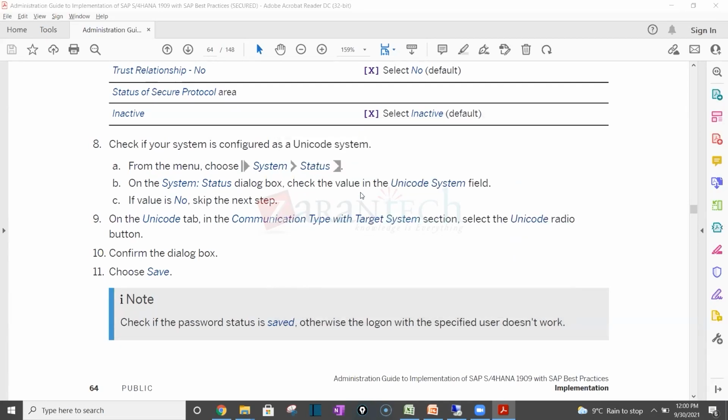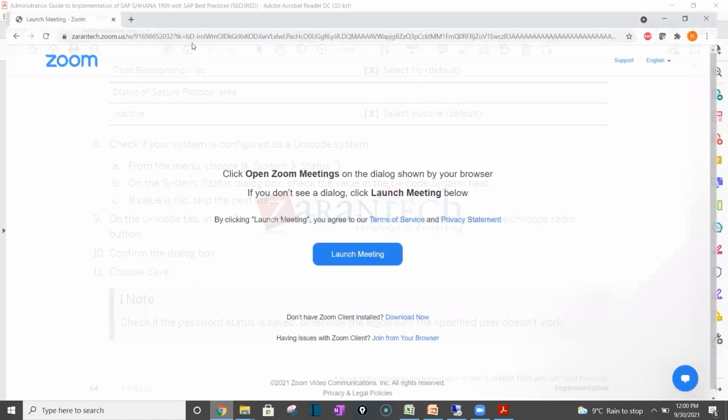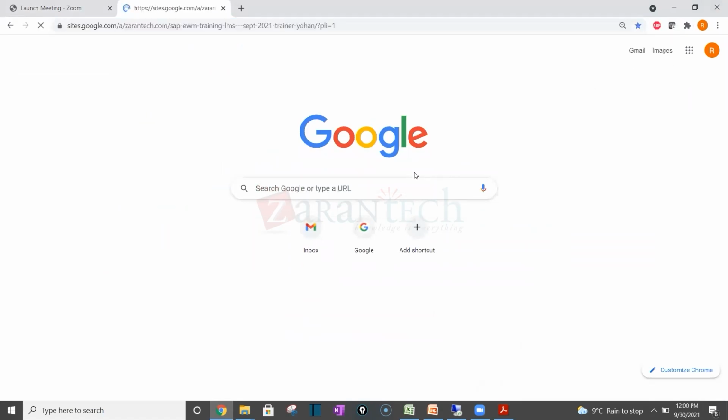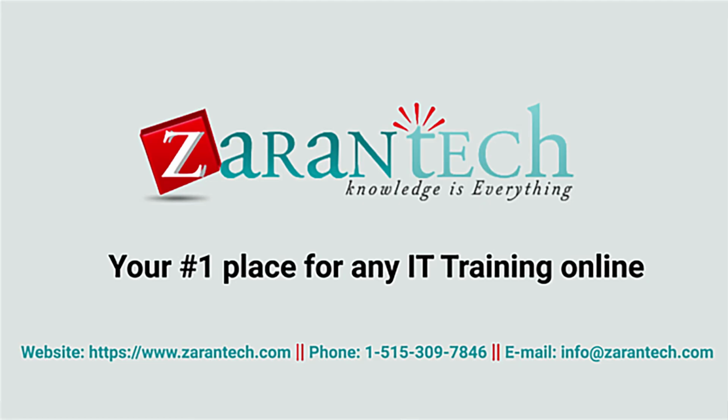So Ron, in real life, when the business user is doing the goods receipt, how do they do it? Do they do the goods receipt on the terminal on the PC and then do the rest of the activity on the scanner, or do they do the goods receipt on the scanner itself? Scanner itself. The goods receipt is done on the scanner itself.